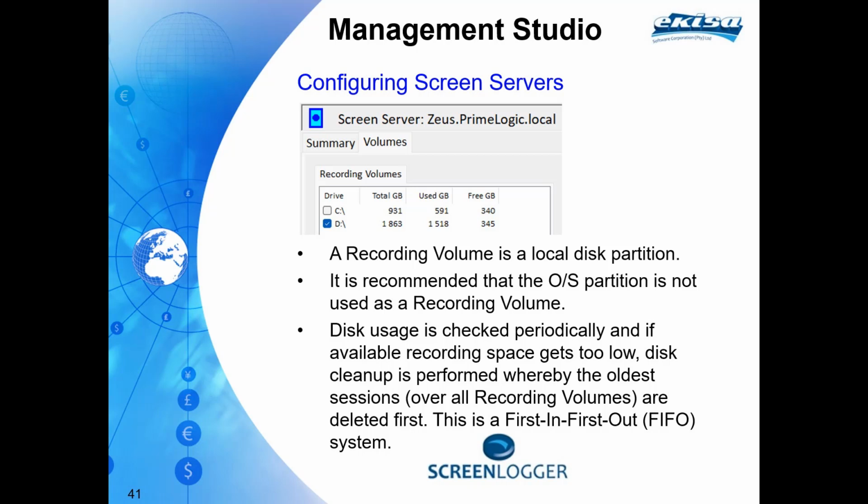For maximum performance, a dedicated SSD drive should be allocated to each recording volume. Disk usage is checked periodically, and if available recording space gets too low, disk cleanup is performed whereby the oldest sessions, over all recording volumes, are deleted first. This is a first in first out, or FIFO, system.